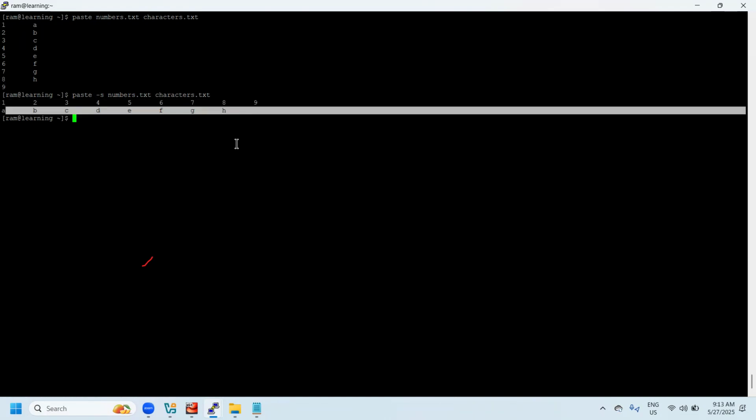Then line number two, file three, file two content. That is the intent of the hyphen s option. But the hyphen s option we don't normally use. So we always go with the paste command. The paste command works in parallel, so this is serial and by default it is parallel.